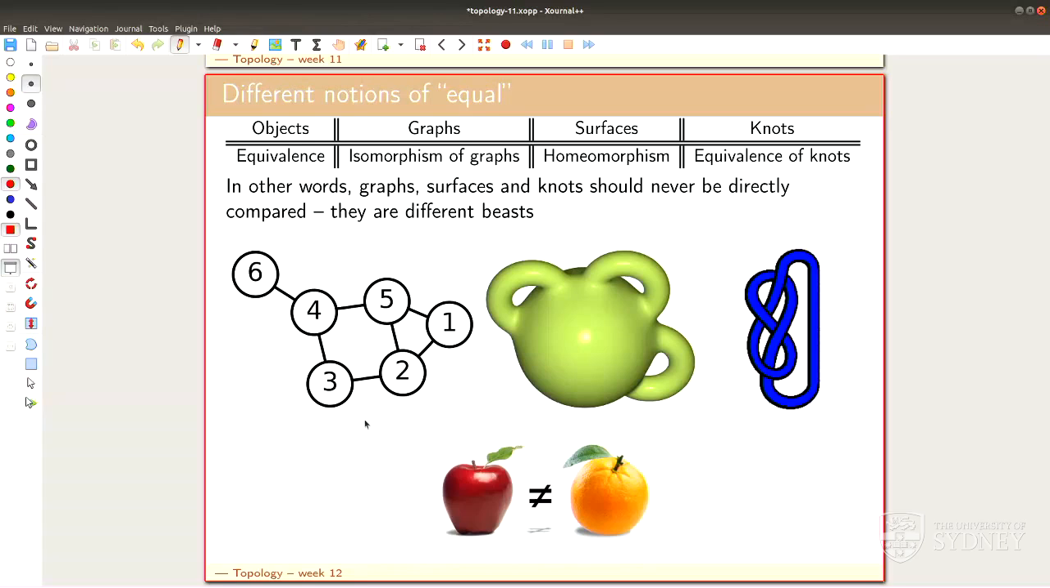So the correct notion for graphs is isomorphism. That was just a bijection on the vertices such that the connectivity of the edges stays the same. It doesn't make any sense for surfaces. Surfaces don't have any edges and vertices at all. It doesn't make any sense for knots. For surfaces, the correct definition was this homeomorphism, which doesn't take any embedding into account. So it's a wrong notion for knots, because knots live through their embedding. They're interesting because they somehow sit strangely in free space.